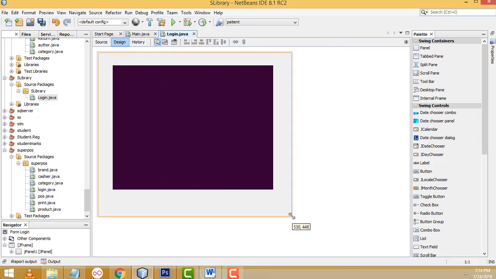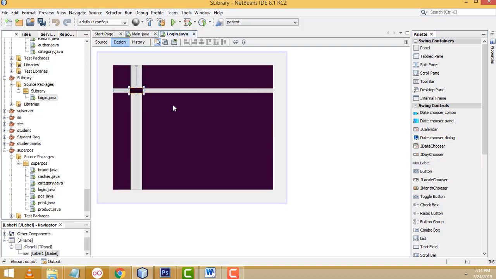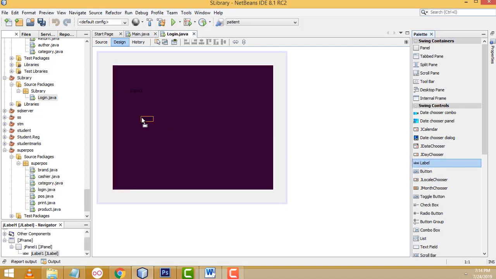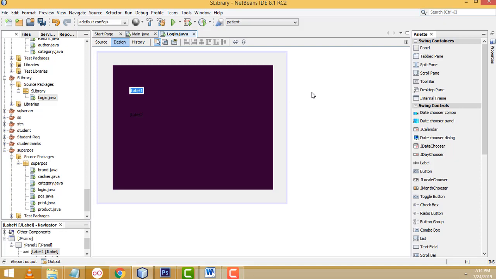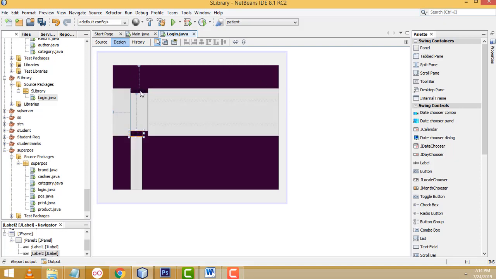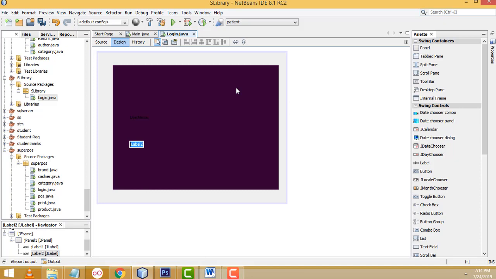Now I am going to go to the palette. Here I am going to drag two labels. This label, I right click, edit text. I am going to change this one as user name. You have to arrange like this. We have to write the heading here. So here user name. This one should be edit text password.